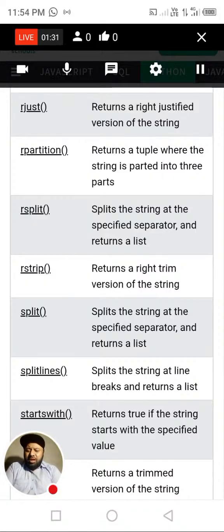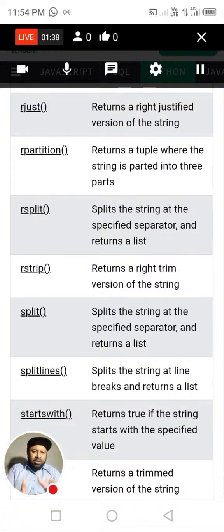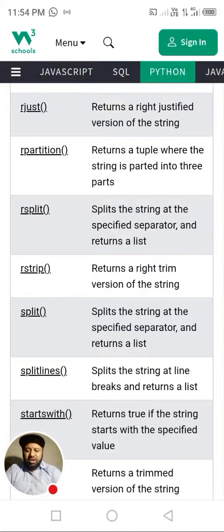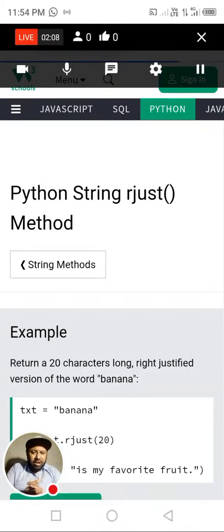We are familiar with justification: left justify, right justify, centered, aligning something. In Word, we click on the left side to adjust our text, strings and other symbols to the left side, and likewise for the right side and for the center of the page. Similarly, the right justification function will return a right justified version of the string and give us the result. So let's try it out in our online IDE editor, integrated development environment editor.